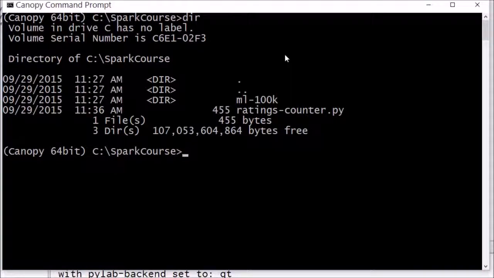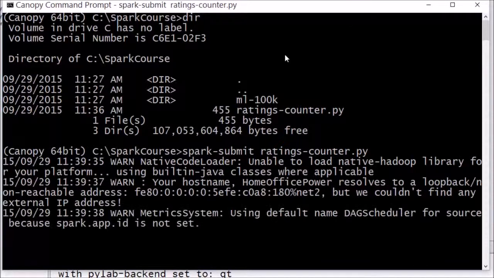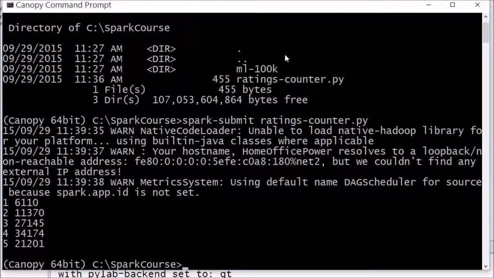And all I need to do to run it is type in spark-submit ratings-counter.py. So please follow along with me here. If you need to catch up, hit pause and do so. And I'm going to hit enter, and that will let me run this saved script that I wrote for Spark. Off it goes. And there's our results. So it made short work of those 100,000 ratings.